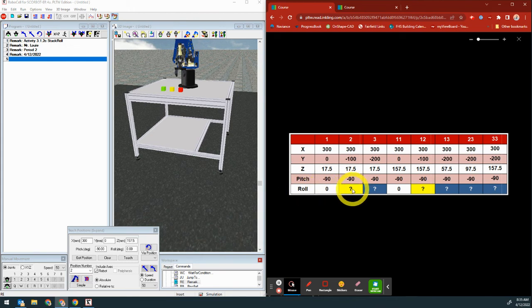It was negative 18.435. So I'm going to type in negative 18.435, and I'll type in the rest of these numbers. So 300 and the X, negative 100 and the Y, 17.5, and the Z, negative 90, and the X, and the pitch.